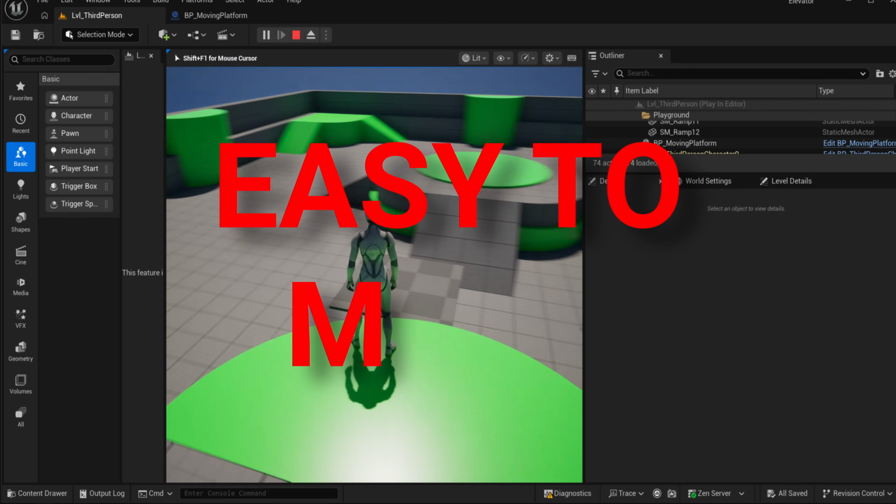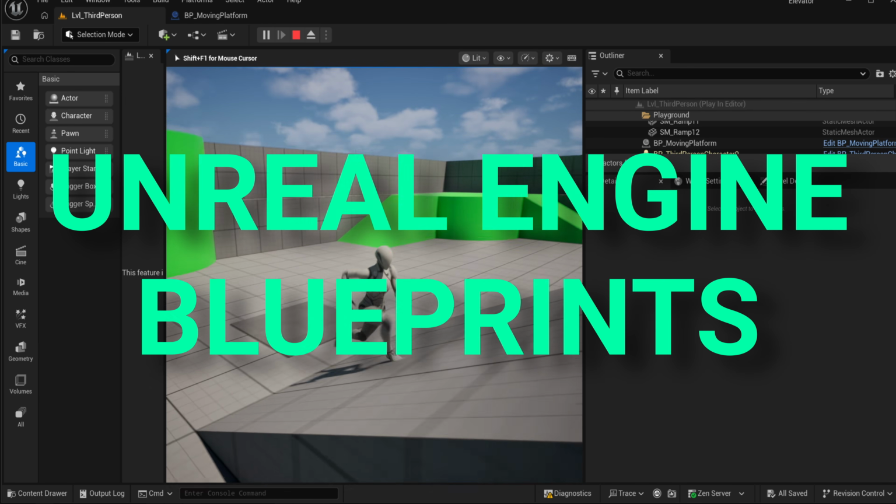Let's make a basic, easy to set up, moving elevator platform in Unreal Engine with blueprints.